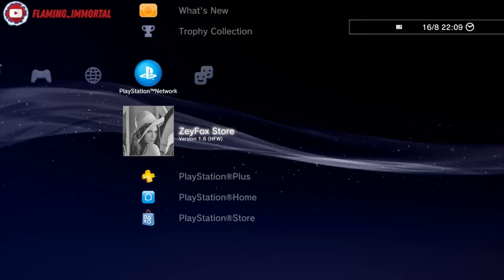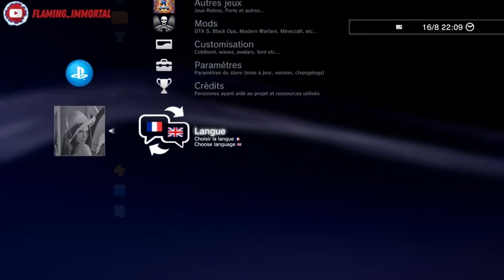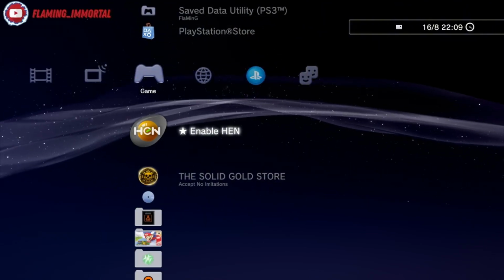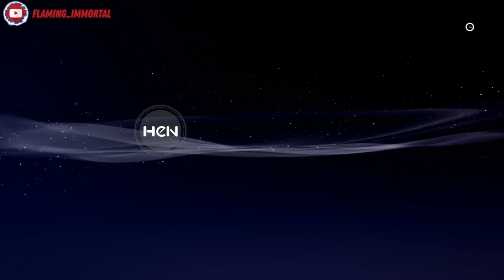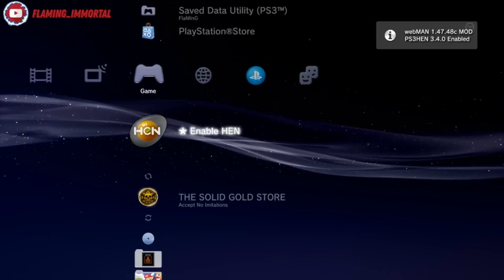Okay, oh there it is, there's the store, as you can see it right there. There's languages to choose. I've got to enable HEN quickly though. Let's do that. Custom firmware users don't need to, it's already modded as soon as you turn it on. So that's a good thing about it.